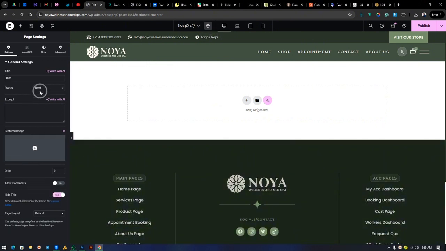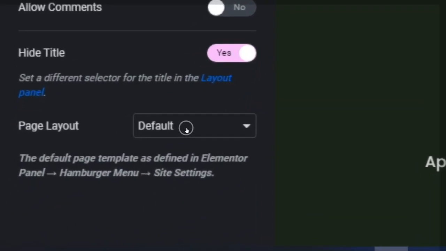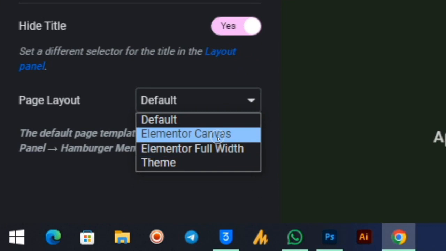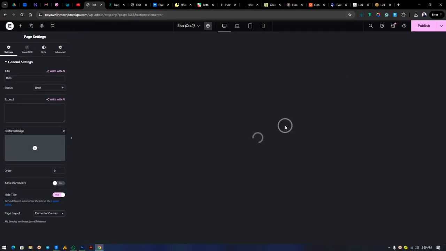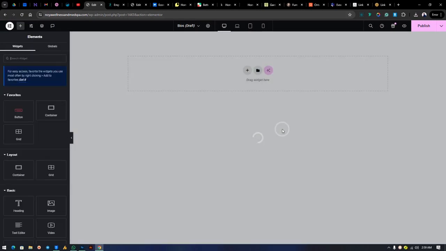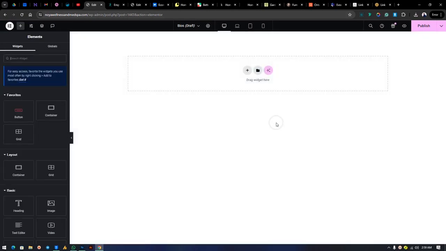And the next thing you need to do is to get over to the page layout from here. Let me zoom in more closely. Click on it and click on Elementor Canvas. This will disable the header and the footer from showing up on that page. So this is another way to condition that page to not show a header or footer at all. So now we are done with that.